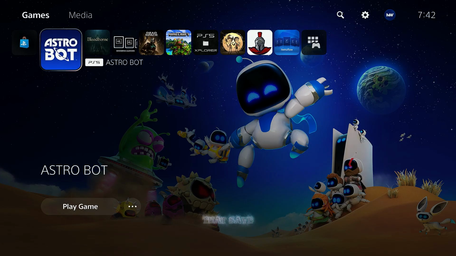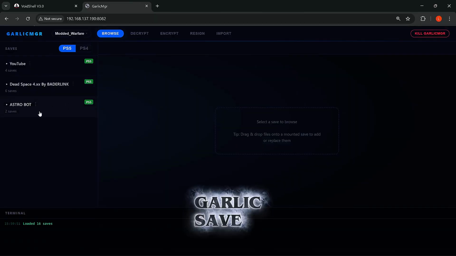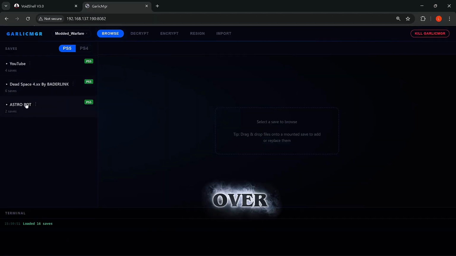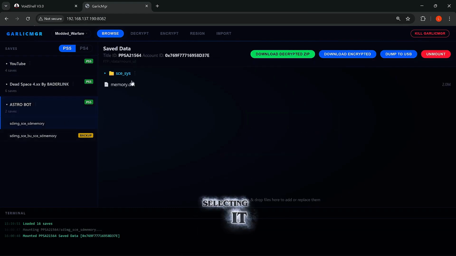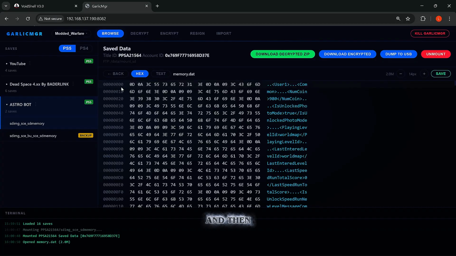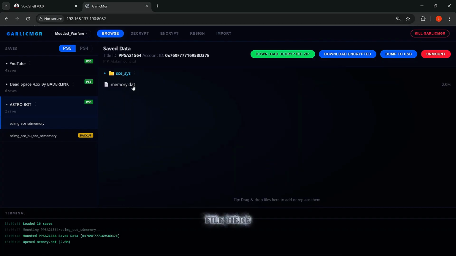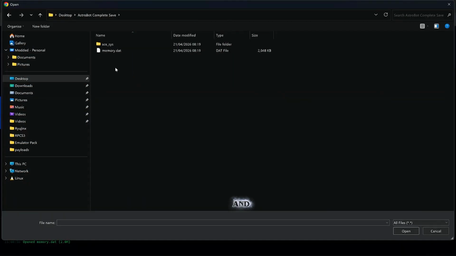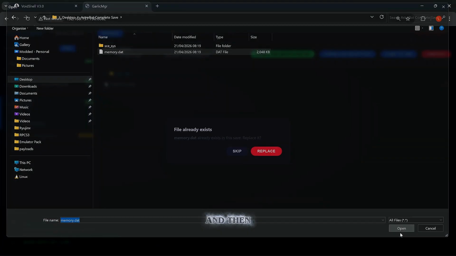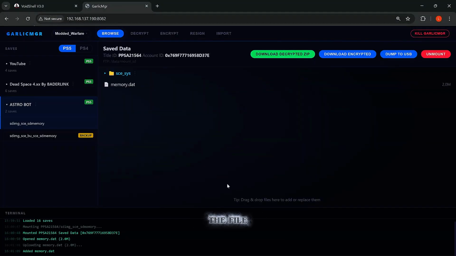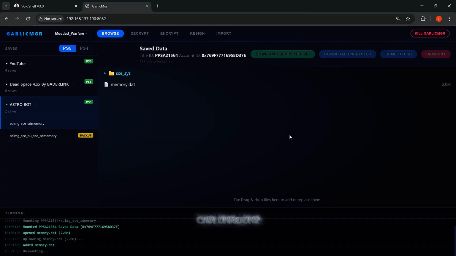So if I want to install that save file, I can simply use Garlic Save Manager here by going over to Astrobot, finding the save file, which is this one here, selecting it. That mounts the save file, and then we have this memory.dat file here. I can essentially just replace this by right-clicking and selecting Upload File, and then I have an Astrobot completed save file here that I can select, and then open it and replace the file. That uploads the decrypted save file, replaces the original, and then I can unmount it.